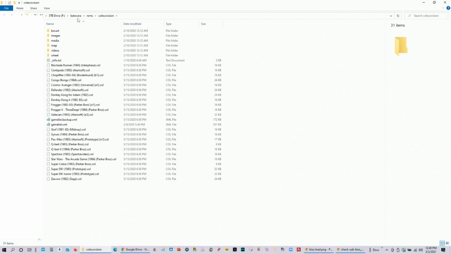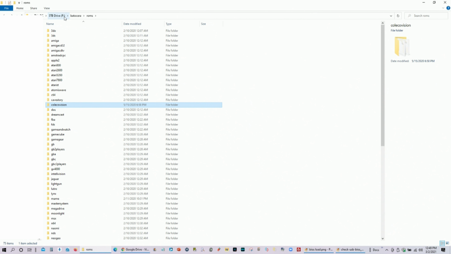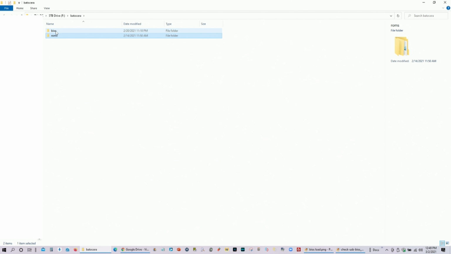All right, copy this on an external hard drive. I got this on an external hard drive, my BIOS and my ROMs. And from there, you can just copy it to the Batocera once it loads up.